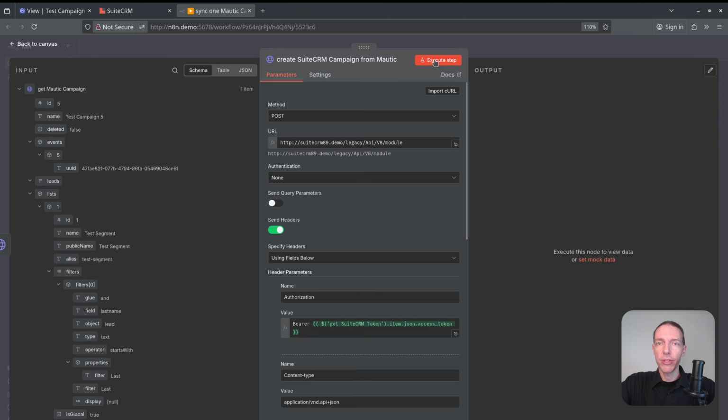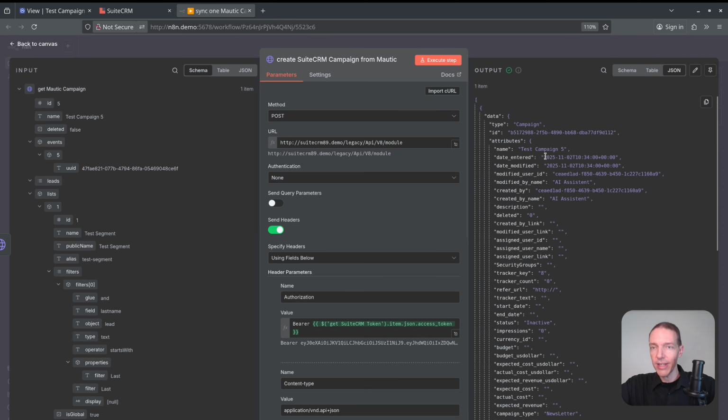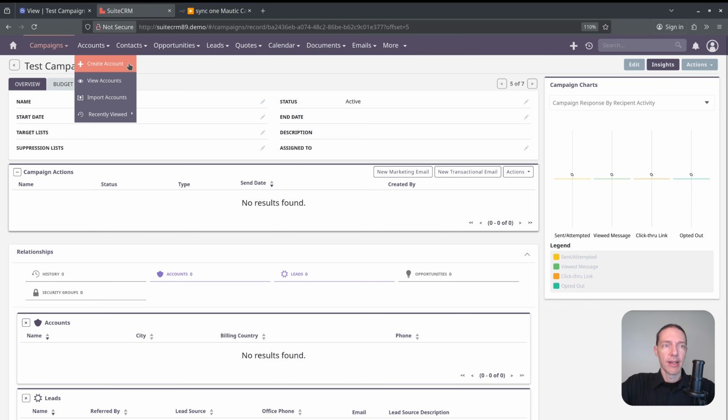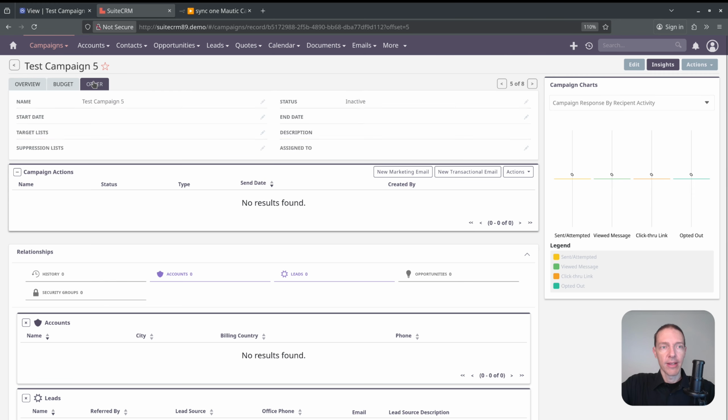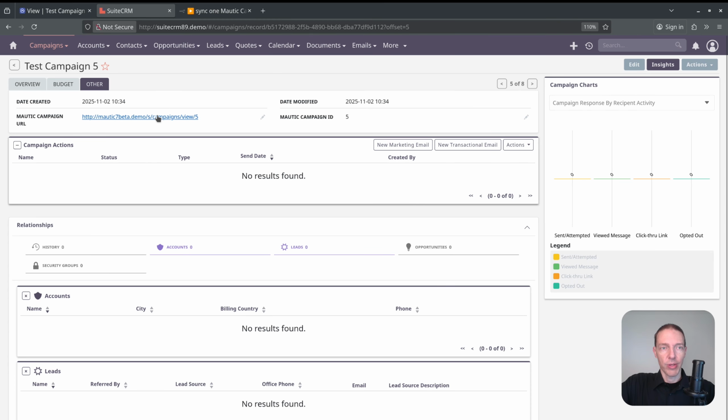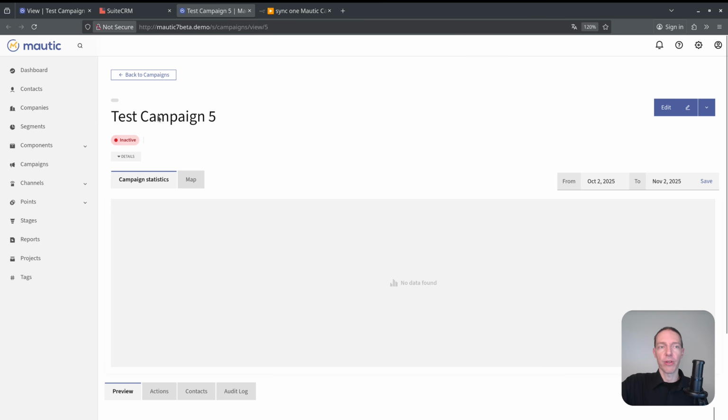So now I would try it and post this into our SuiteCRM system. And then we can go back to the campaigns view. And as you can see here, we've got now the campaign number 5. It's inactive and we've just created it. So I can click on it. I can go here and then I will be transferred over already to my Mautic. So the integration is fairly seamless.